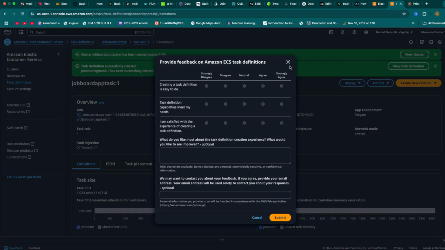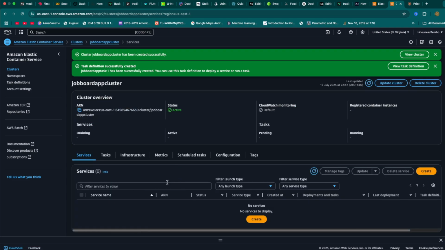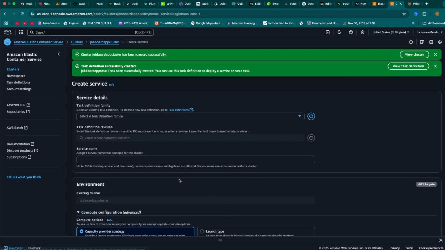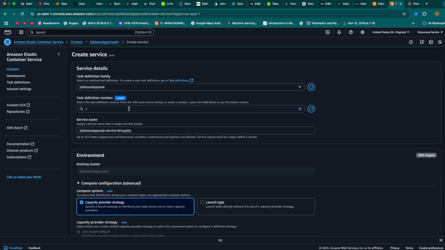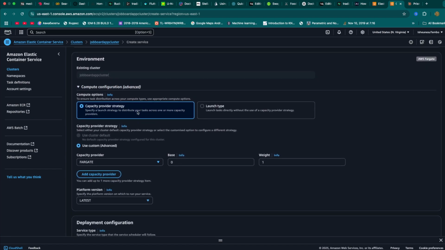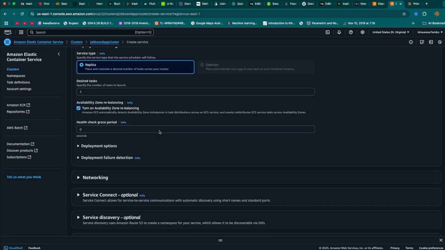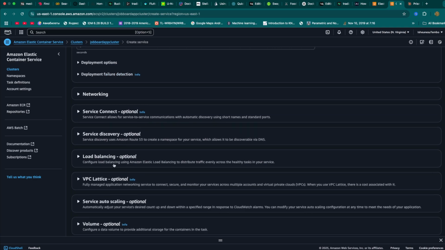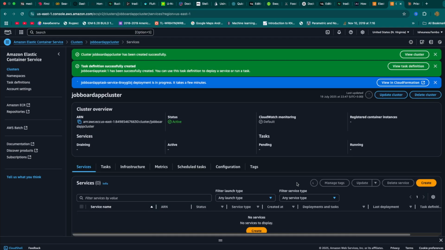So now that we have created our task, let's go back to our job board app cluster, right? So now let's create a service, and then choose job board app task, let's use that one. This is the task definition, right? And then the service name, and for launch type we are going to use Fargate. You can configure other things like load balancing, but I'm simply not going to do that. Let's create the service, right?